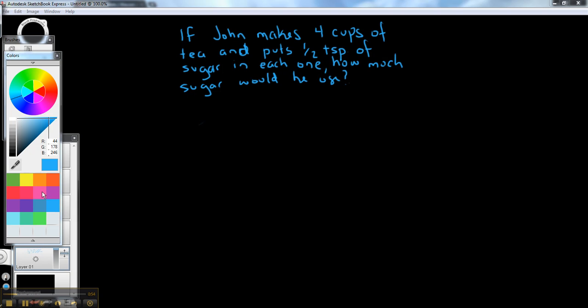So as you can see here, I have a question. If John makes 4 cups of tea and puts a half teaspoon of sugar in each one, how much sugar would you use? So you could go through and as you just do it, you can talk it out, talk through the question just like Khan does, and recording it with your Jing program or whatever else it is that you're using at the time.